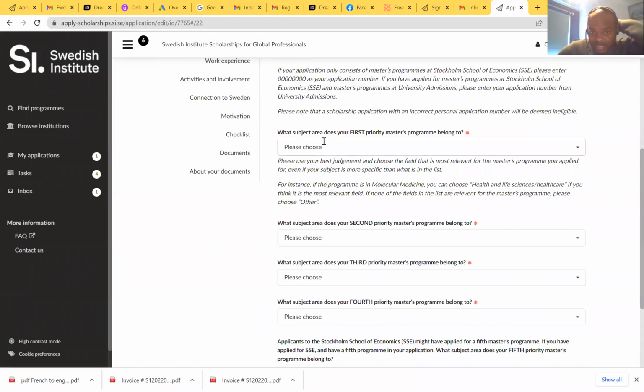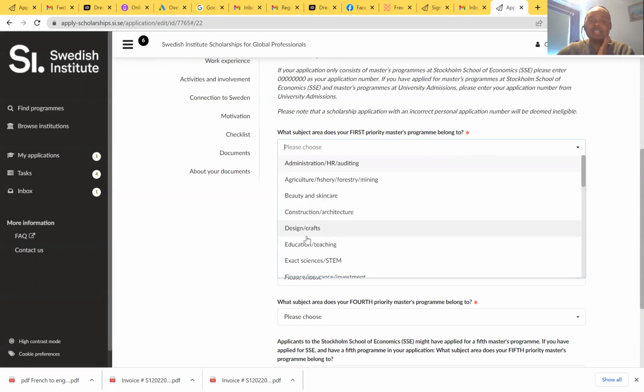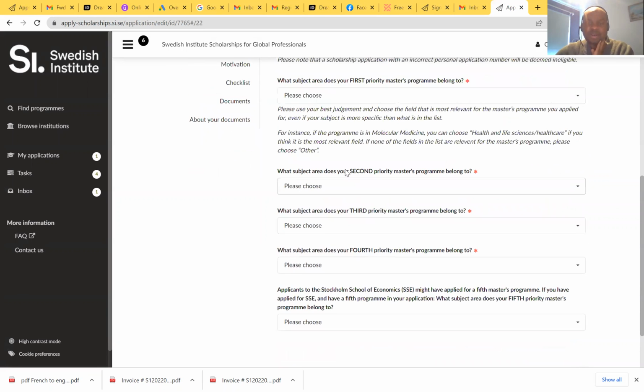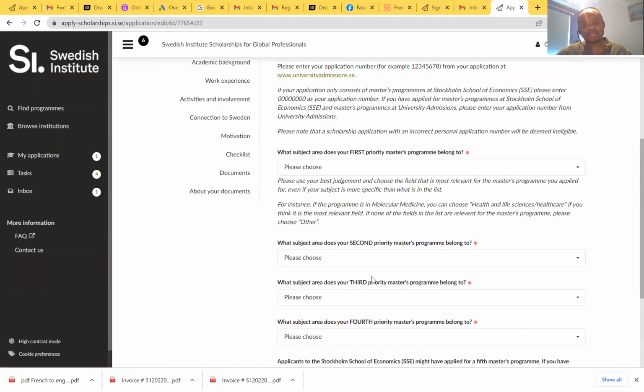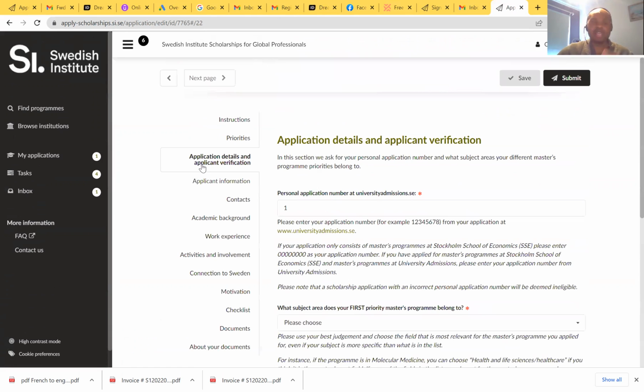And then what subject area does your first priority master's program belong to? If it's health science, you just have to click that. Of course, what subject area does your second choice belong to? You can see all this information in your application portal, which is from universityadmission.sc. Okay, so this is the first choice. You know what this is related to. You just have to fill it in. This is your second choice. You know what it's related to. You just have to fill it in. So that's all they are asking here in this application details and application verification. You have all the details in your university admission portal.